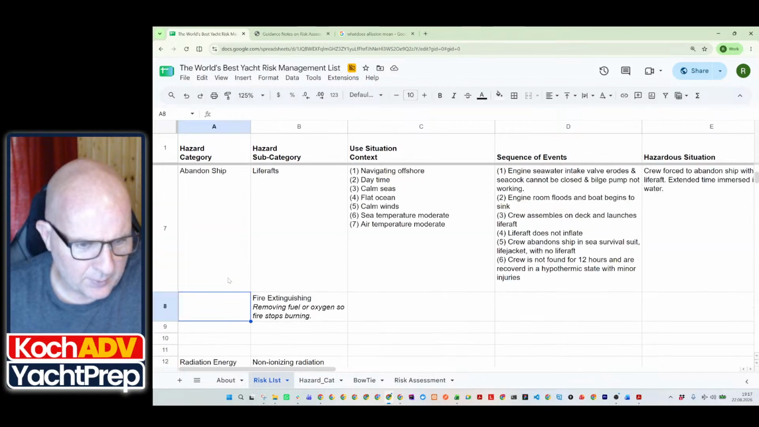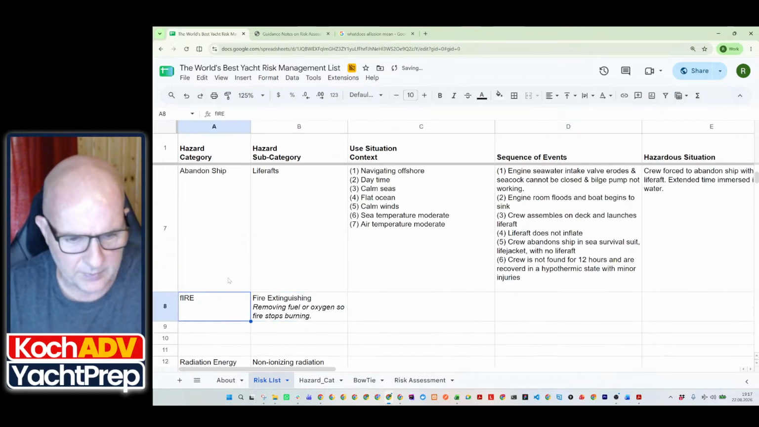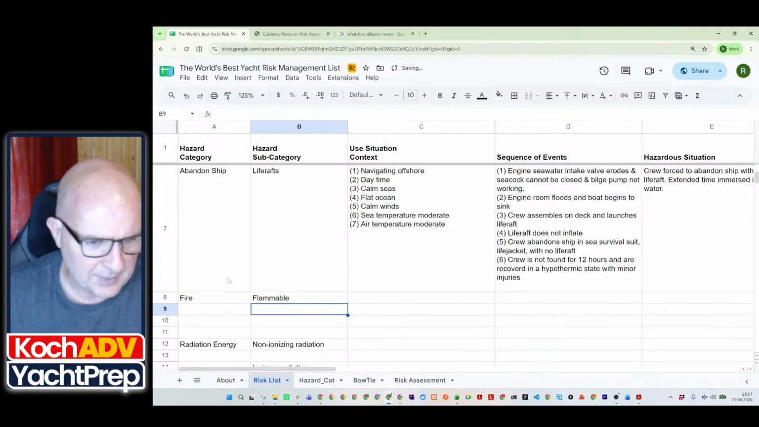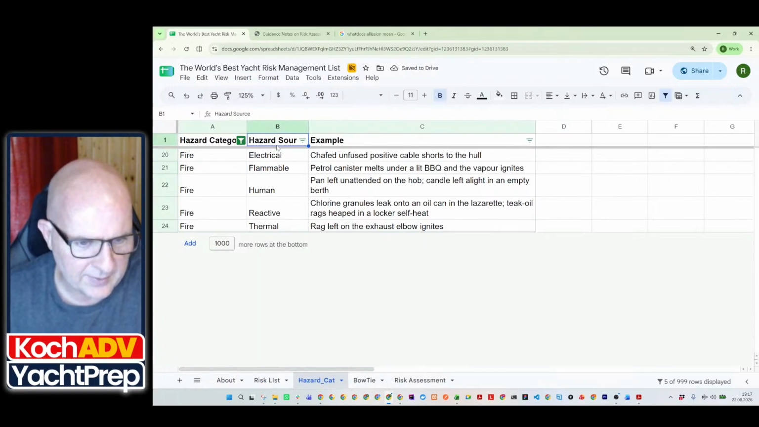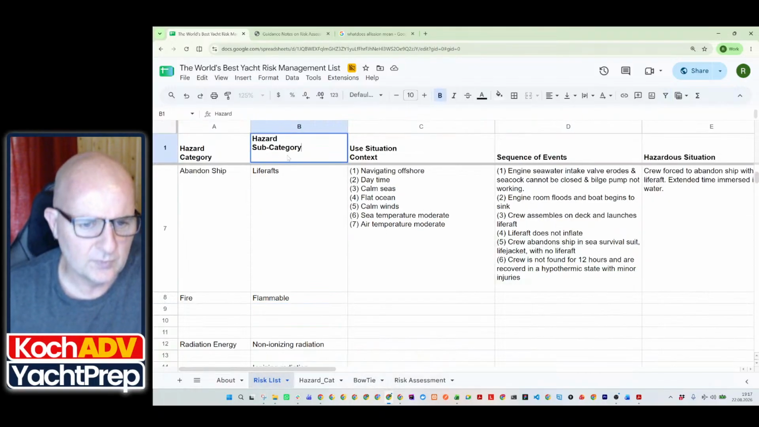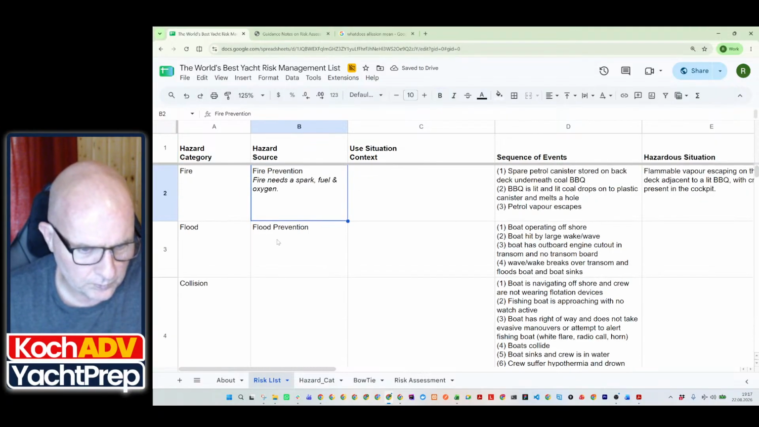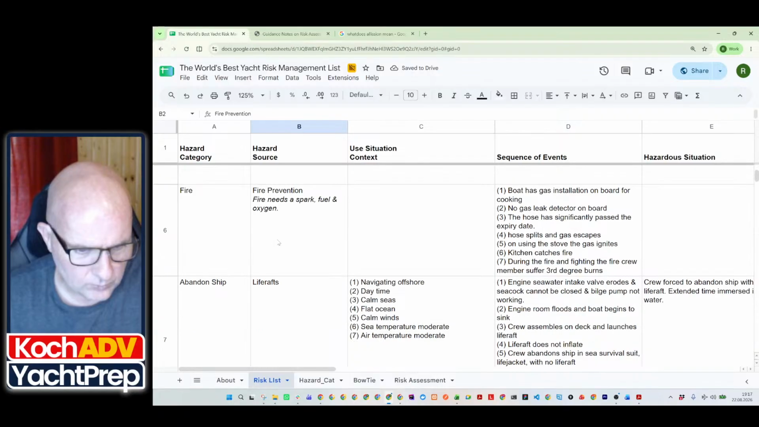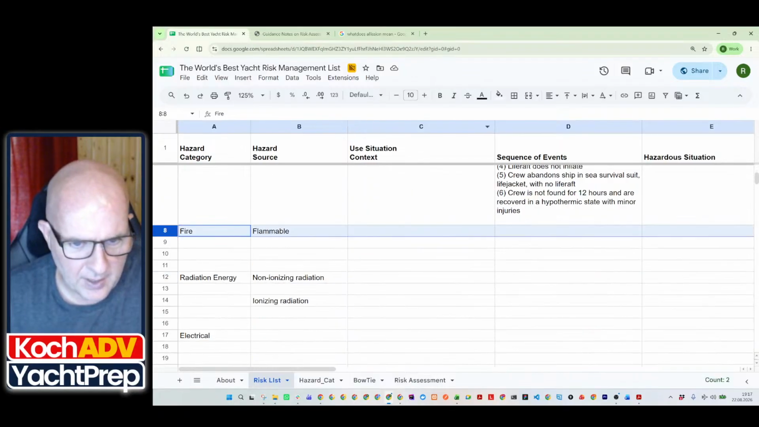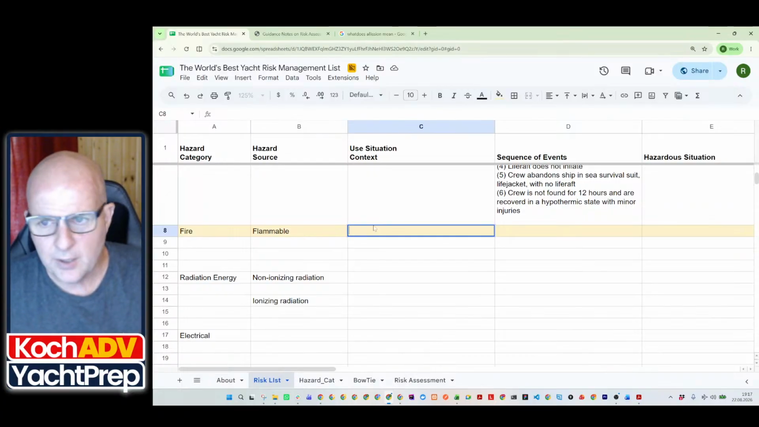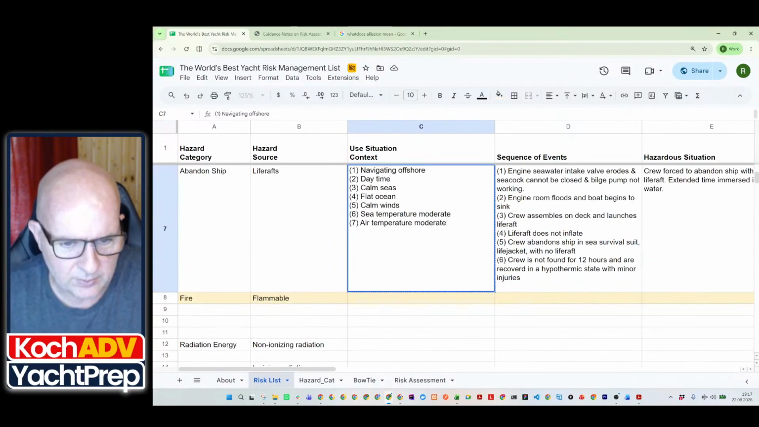So on the risk list, we're going to say the hazard category is fire. Apologies, I need to update this heading because it's out of date now. We're going to say the hazard category and the hazard source. So the hazard category is fire. The source in this case is from a flammable material. I'm just going to highlight that for now so I can work out where it is. Yep, so fire, flammable material. Use situation context. I am going to copy this.